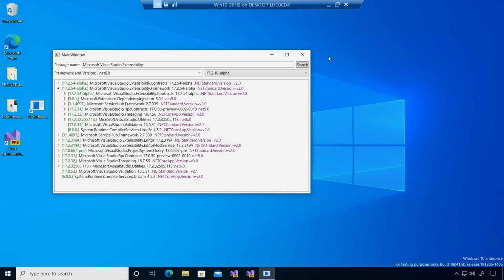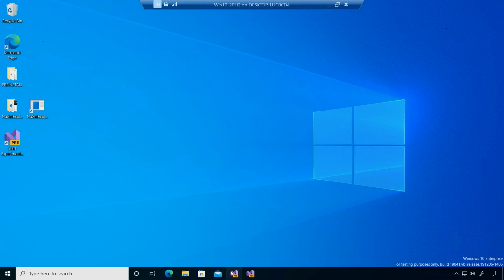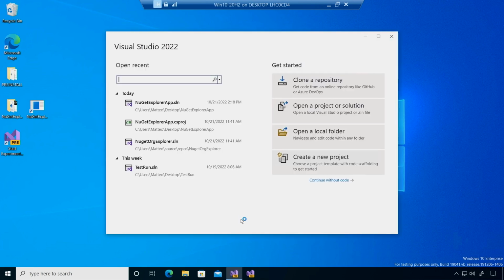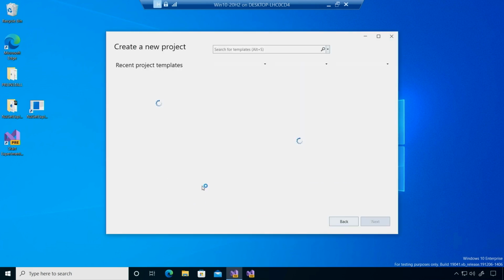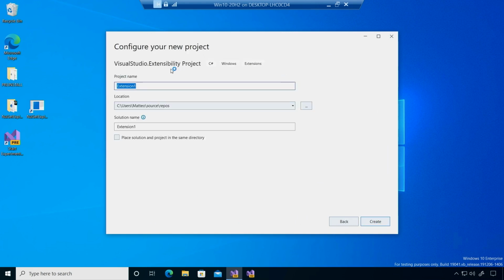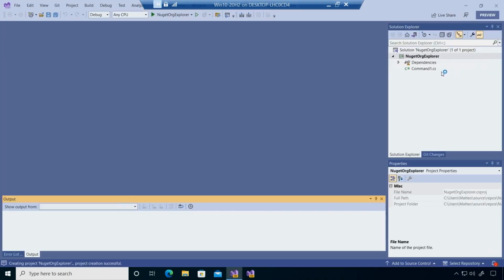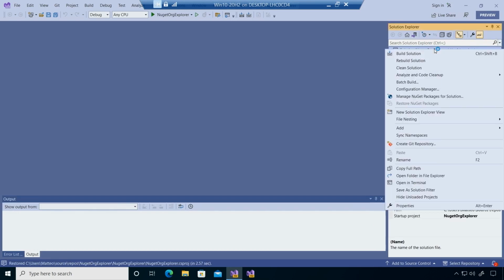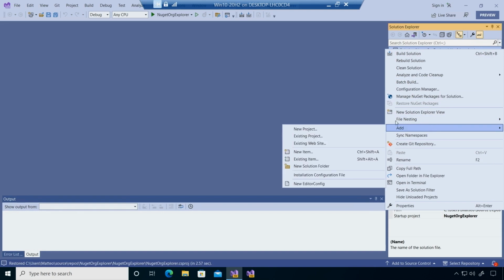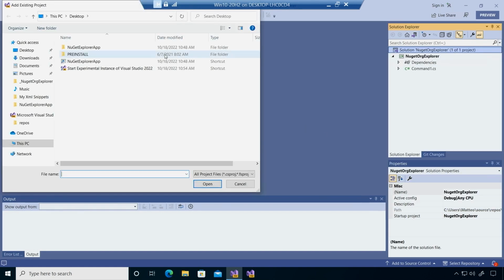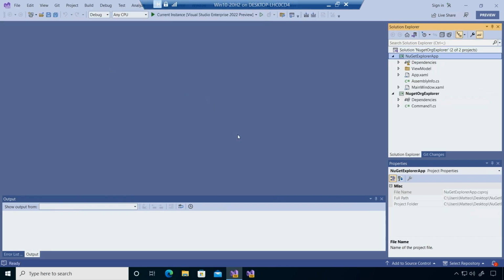Now I will simply go into Visual Studio, and I will create a new Visual Studio Extensibility project. Here we go. All right. And let's call it NuGet.org Explorer. And we get the default project that will contain just one command. Mm-hmm. And next, because I wanted to share a bunch of code from the old application, I will just add the existing project so that I have both of them in the same window, and I can just drag and drop stuff.